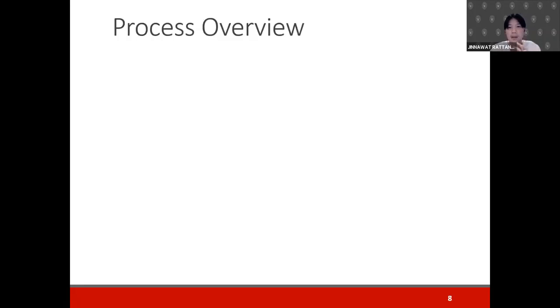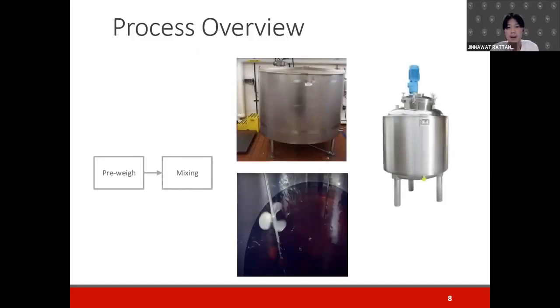So next is the process overview. First one is the pre-weight and mixing. They have a different room for the pre-weight and mixing. They mix the formula for the lip balm or something like that before they put it inside the tube, stick or jar. So this is the picture of the mixing, the mixer.